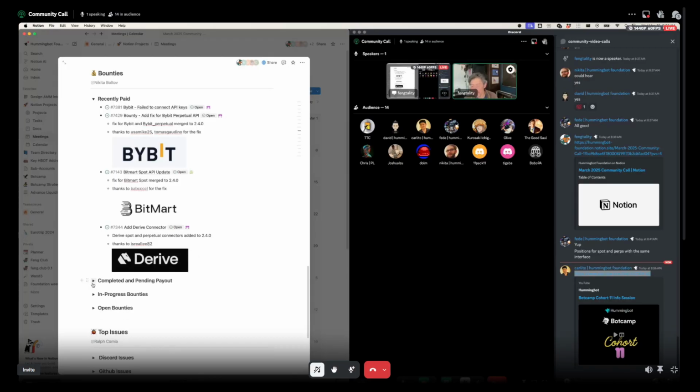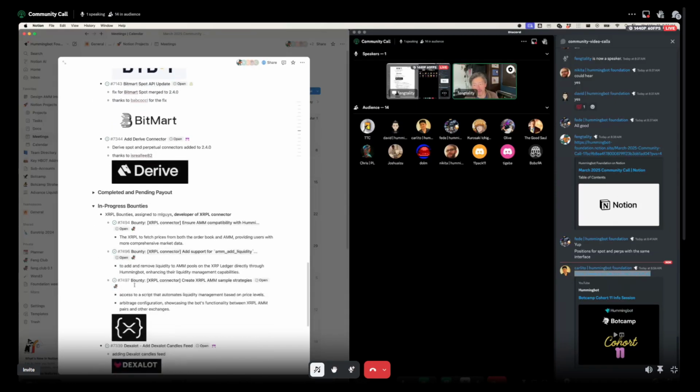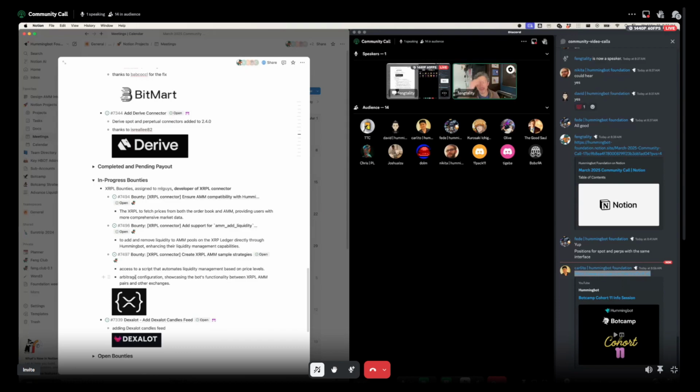So there are no completed and pending bounties, but we do have some in progress bounties that are being worked on right now. In particular, I want to give a shout out to Wojak, or ML guys, developing the XRPL connector. He's working on some features to add AMM compatibility. One of the core differences with XRPL and other DEXs is that the order book, as well as the AMM, is built into the blockchain.